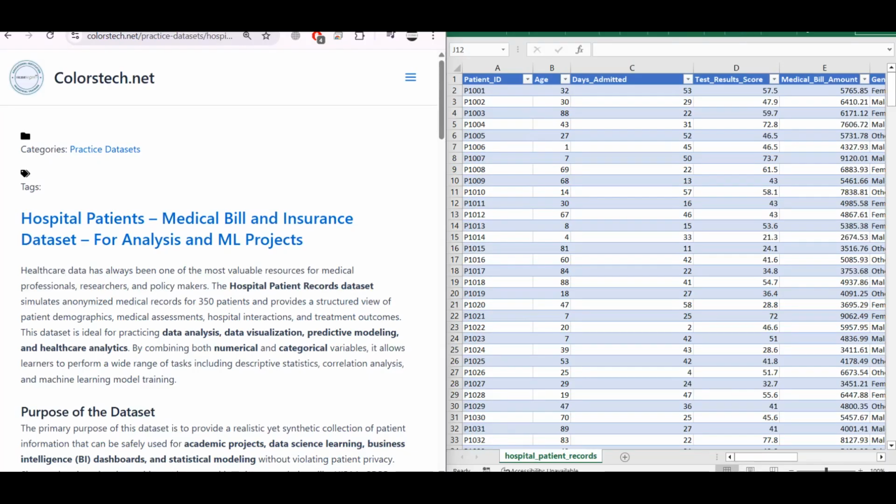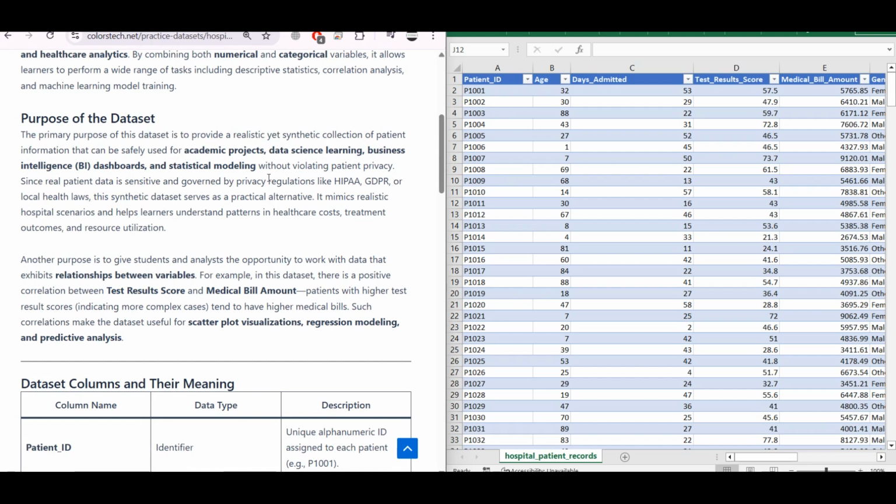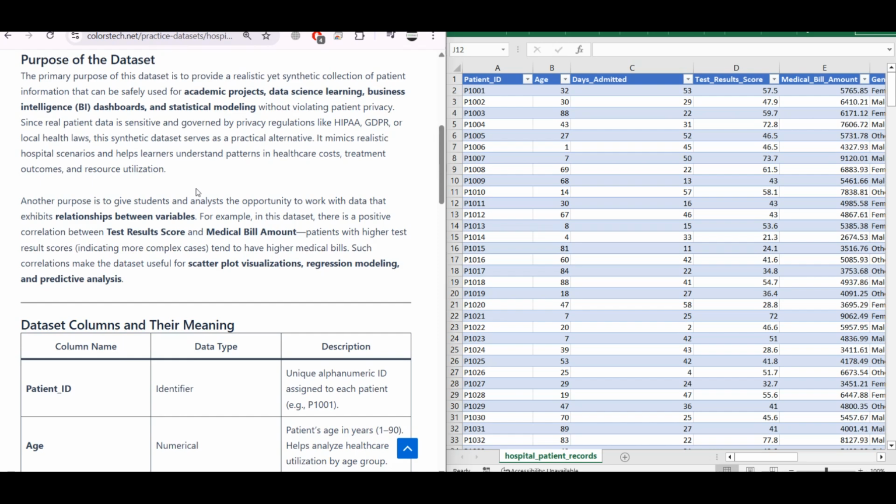So the data set that we have today with us is hospital patients, medical bill and insurance data set. It is for analysis and machine learning training purpose. You can see in the data set I have written purpose. You can do it for academic projects, data science learning, BI dashboards and statistical modeling.